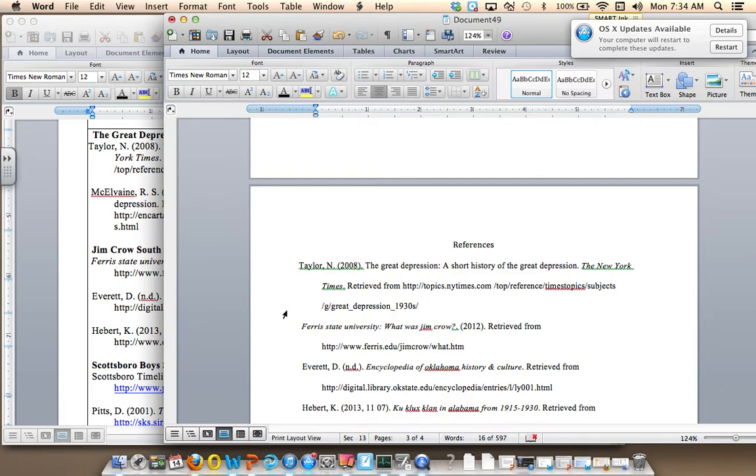That means if things are capitalized, they need to be capitalized here. If things are in parentheses on the page, you need to put them in parentheses as well. Any colons, any words that are italicized like this here need to be italicized.